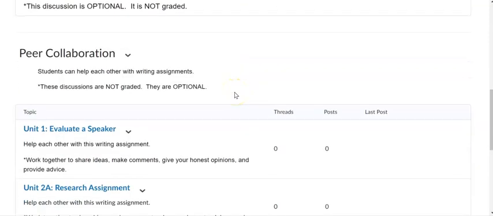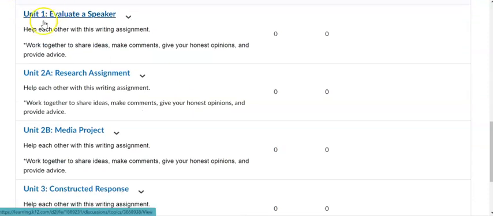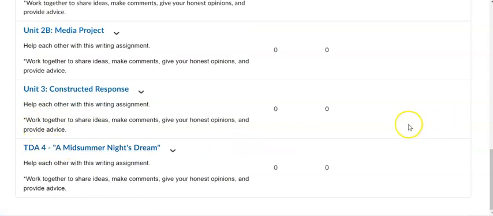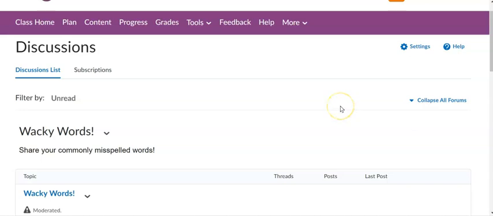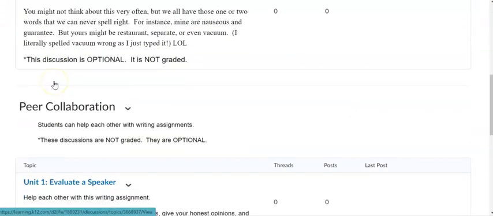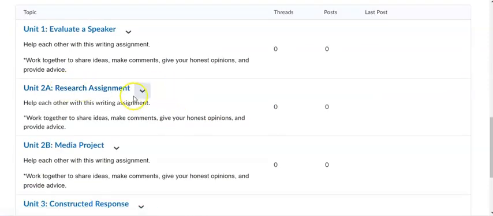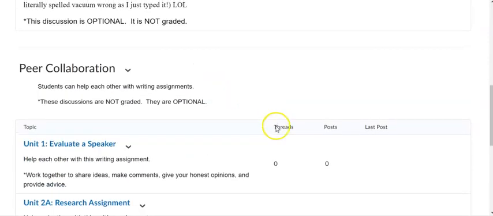And then we have our peer collaboration discussions where students can help each other with writing assignments. These discussions are not graded. They are optional. We have one for Unit 1, Unit 2A, Unit 2B, Unit 3, and Unit 4. And you can see the topics on the left side where you would click into the topic name, or you could view topic or subscribe, start a thread, post.